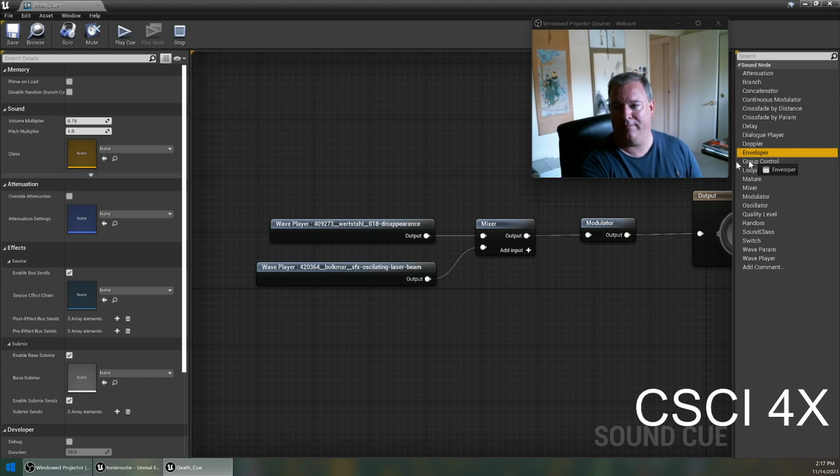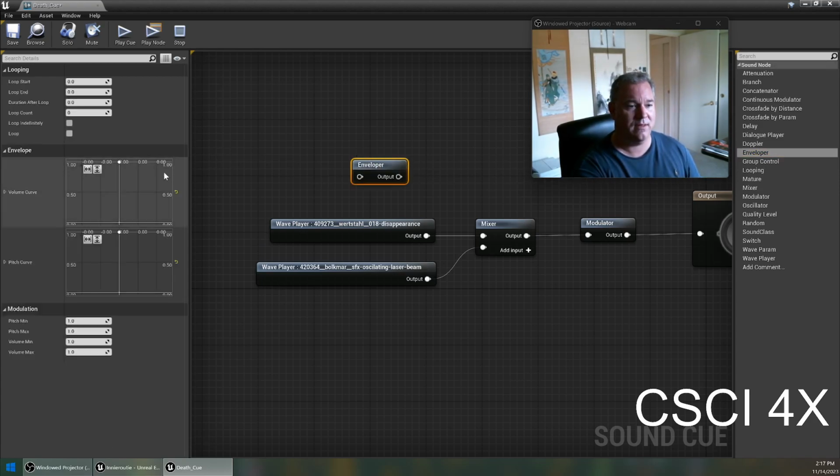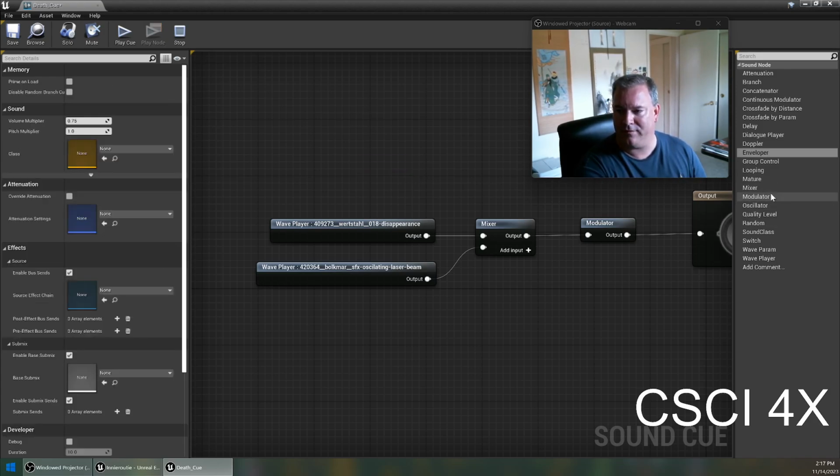Envelope allows you to mess with the frequencies that come out of it, if you've ever done audio engineering and stuff like that. But we're going to talk about attenuation.